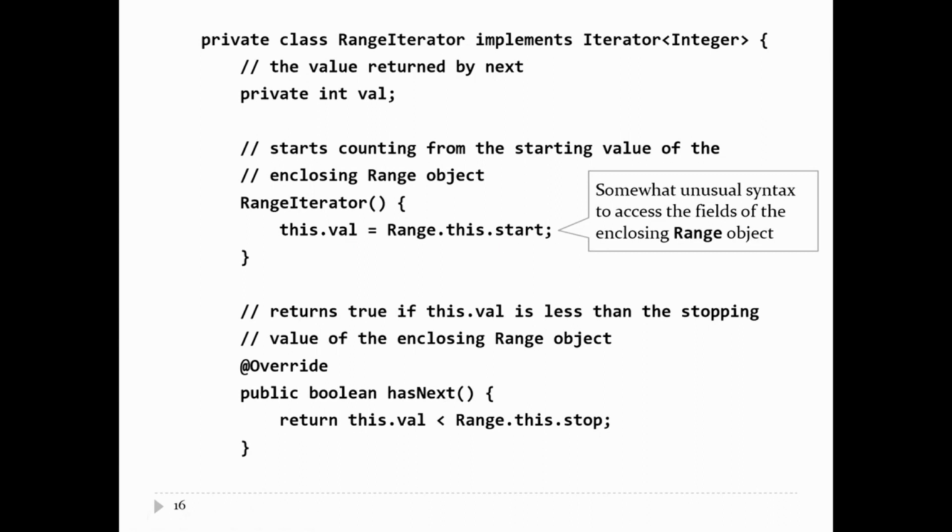Now notice the weird syntax that you have to use. To get to the value field inside range iterator, you would write this dot value. To get to the start field that's in the range class, you have to write Range dot this dot start. The syntax is bizarre, but that's just the way the designers of the language created it. So Range dot this dot start is the starting value of its range object.